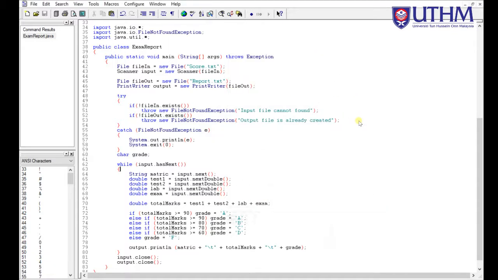So, depending on your question, whether the question asks you to have two files, file input and file output, or only one, it depends on the question. Basically, that's it.